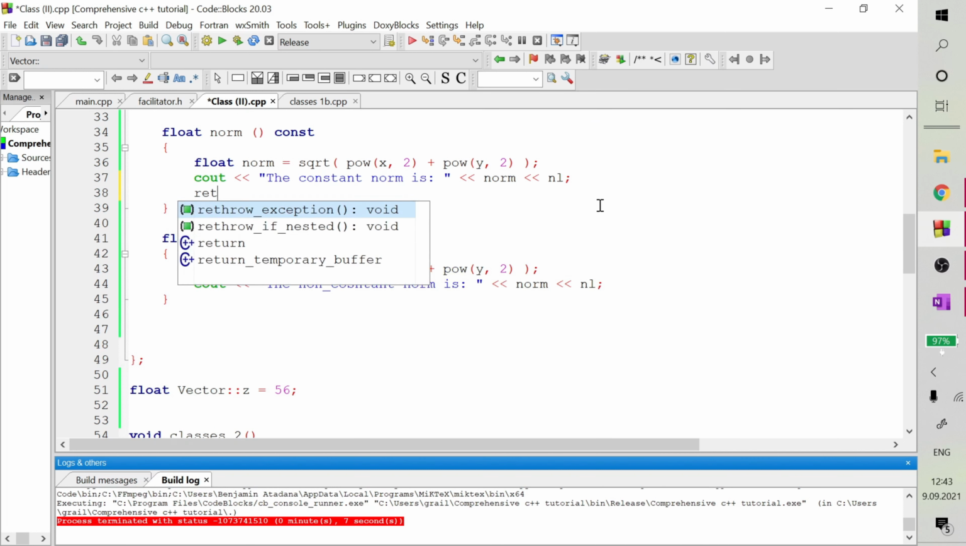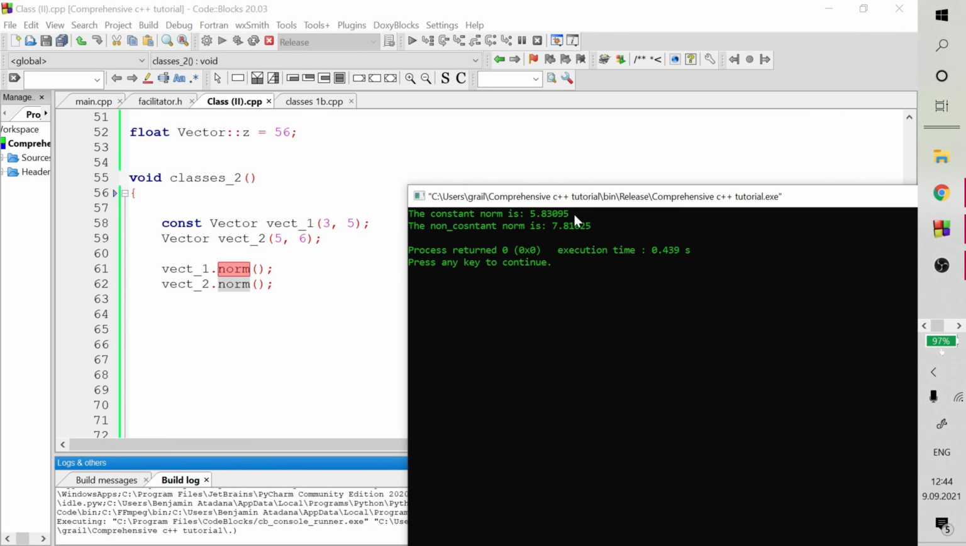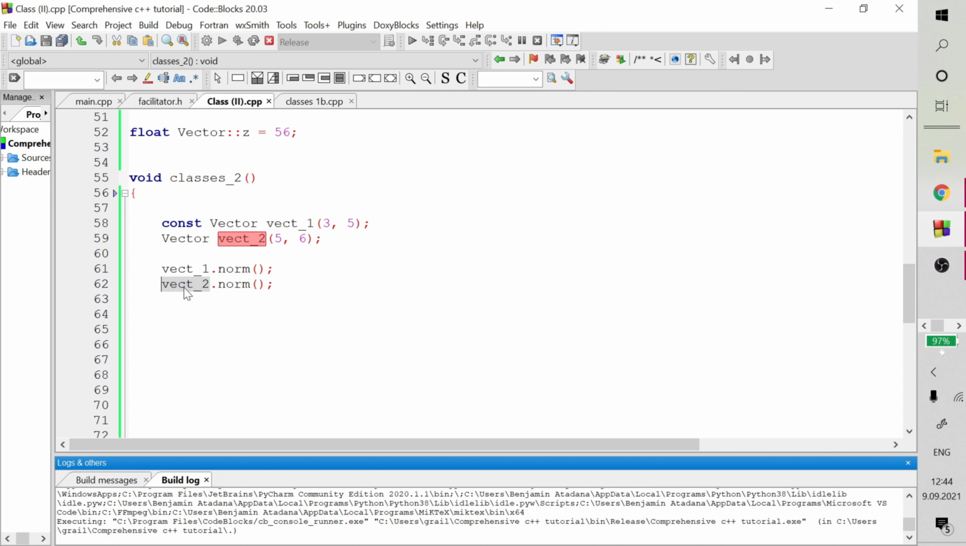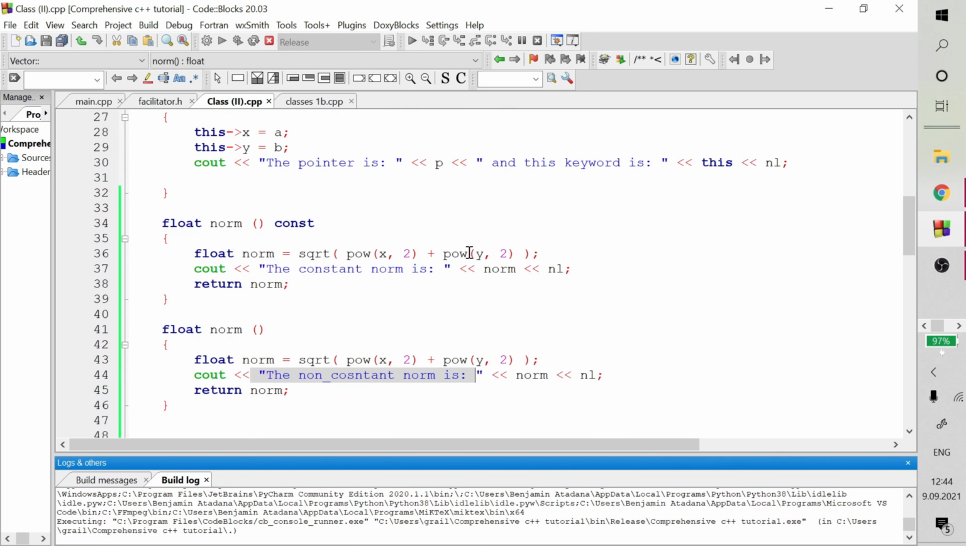Why wasn't vect2.norm called? Okay, let's add this line that it should return float. I'm very sorry about that. And we add over here return norm. Let's rerun this. Now we have the constant norm is 5.8 whatever, and the non-constant norm is this. So the second line, vector2, remember, was a non-constant, and so calling this, the computer went ahead to call the non-constant form. That's why we had this line output over here. But vector1 called this one. That's why we had the constant norm output over here as well.